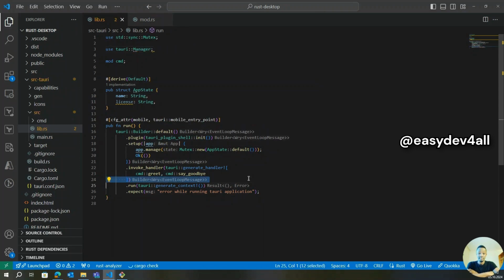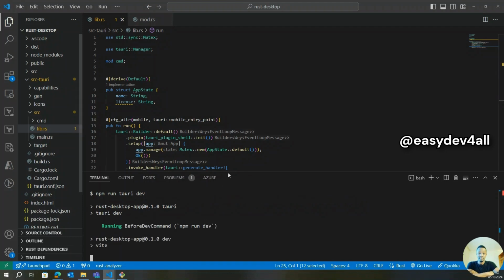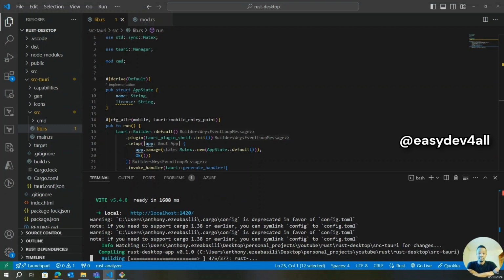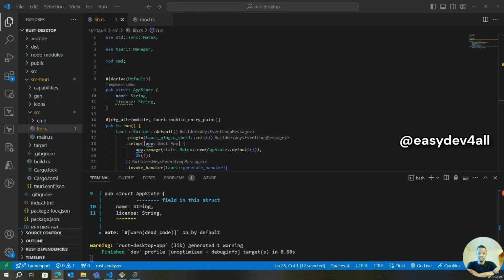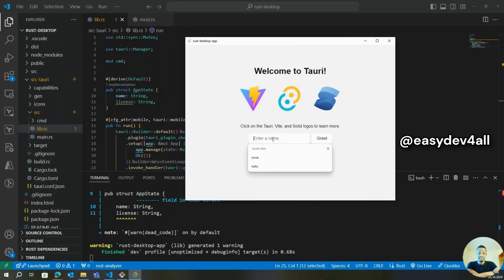And maybe to test things out, I can open the terminal and run npm run Tauri dev to actually see what we have, and give that a couple of seconds or maybe minutes, I'm not sure, for things to build. And let's see. So now the build is complete, and this opened in a new window, and now we can actually test this.